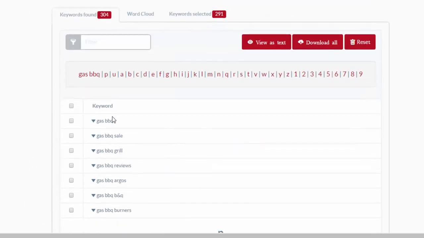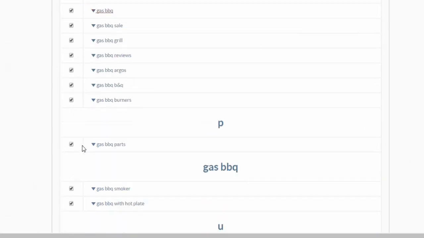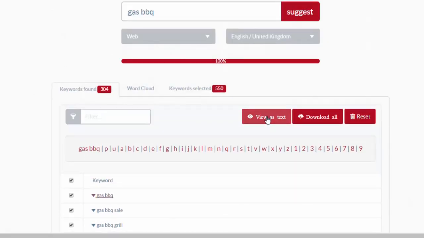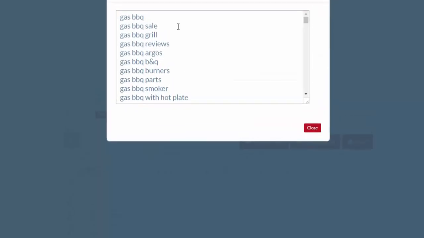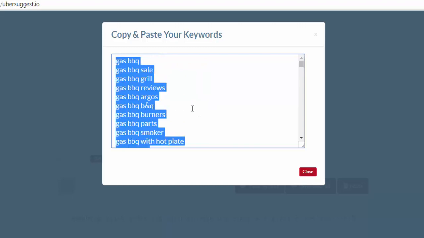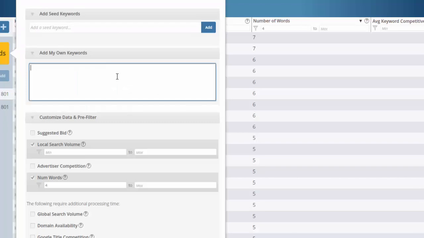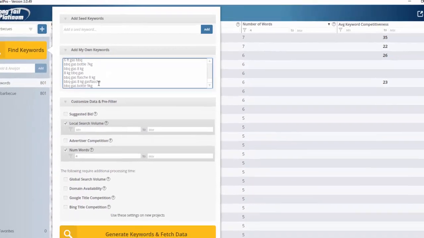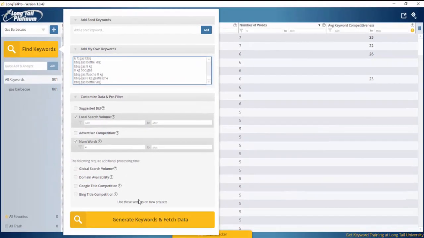So what I'm going to do is check this. So it just highlights everything. I'm going to click view as text, just pull in all those different words into this text box. I'm just going to put Control A to do them all and Control C to copy. I'll go back to my Longtail Platinum into this keyword area, and I'm going to push Control V, paste them all into there. Then I'm going to hit generate keywords.